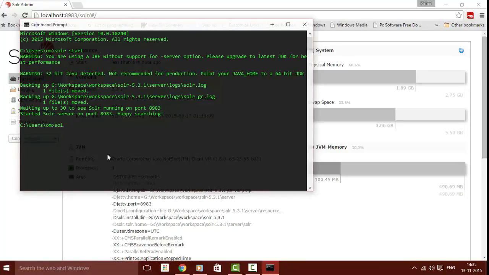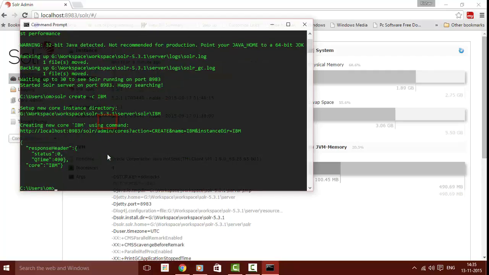We can write solr create -c, then the name of the core. Now we can see I have written IBM over here. This is the core name, and we have got a relevant message that we have successfully created our core in the XML format.